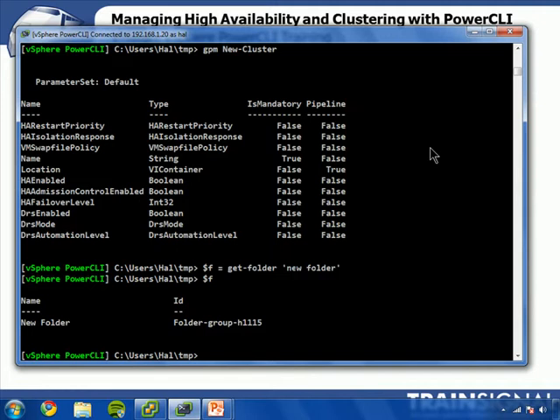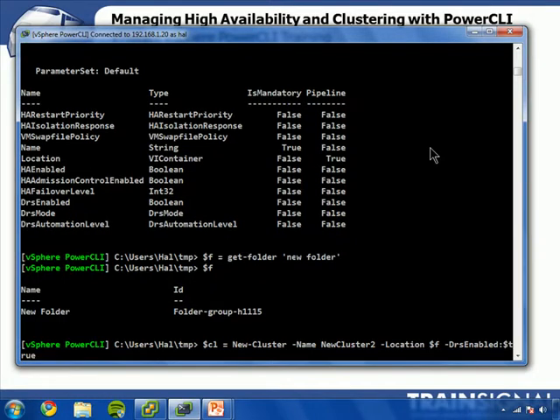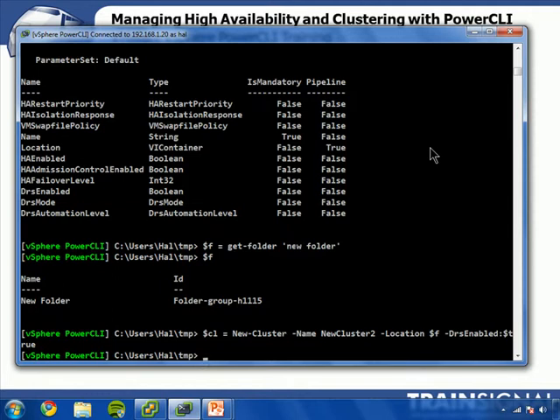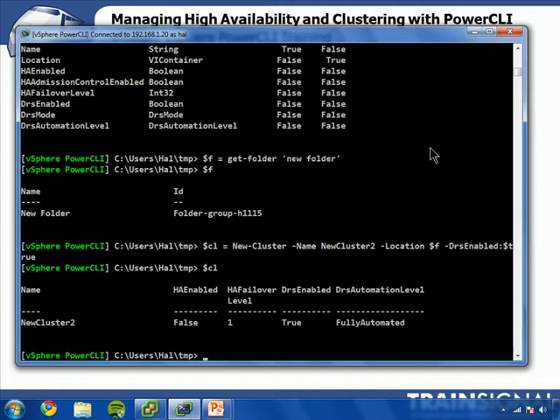Now if I hit F like so, okay, so what we're going to do is CL equals New-Cluster, name, NewCluster2, and location is $F. And then I want to say, for example, DRS enabled is $TRUE. Hit enter. And you can see that was done quickly. It didn't spit out anything on the screen because, of course, I assigned the results to a variable. And there's my cluster. And you can see here that DRS enabled is, in fact, set to true. But since we didn't specify HA enabled, that one was left off.